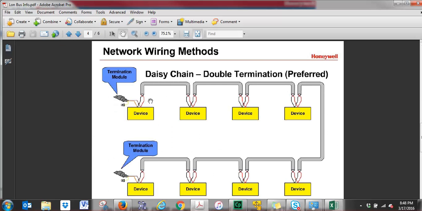This is how your network should look from device to device. It's a daisy chain in and out. At the very beginning, at the Webstat, you should have a termination module. It looks like a resistor pack, and at the very end, you should also have the same termination module.